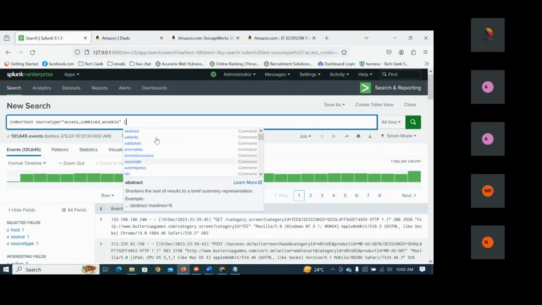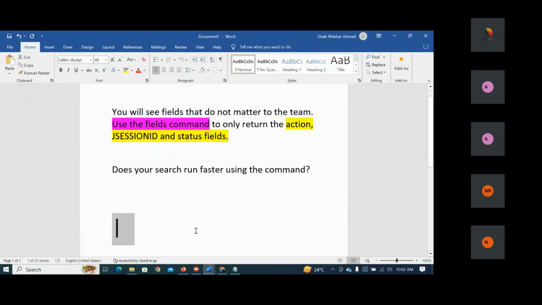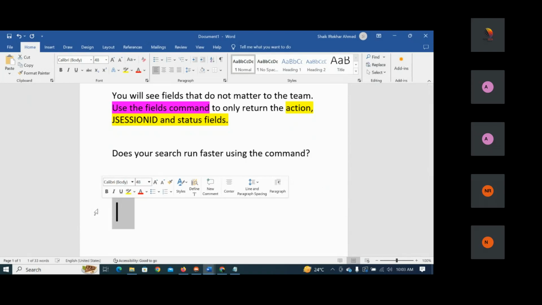Whenever I'm putting this bar, this bar is nothing but a pipeline. I put this bar whenever I'm writing some special condition. You can find this bar below the backspace key, near the space key. So this is called a pipeline. Whenever we are putting some special conditions in Splunk, we use this pipeline in order to write the query and get this detail.